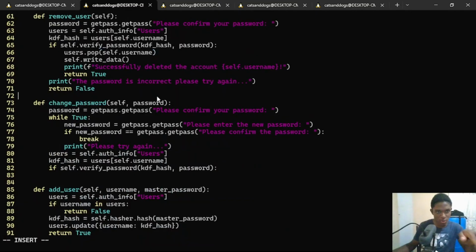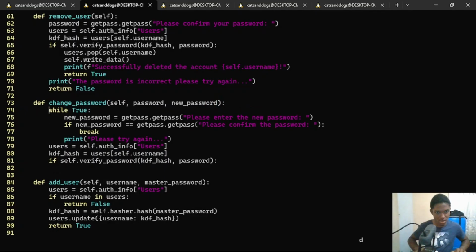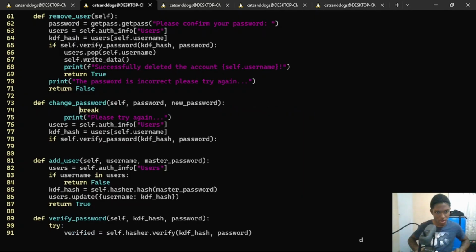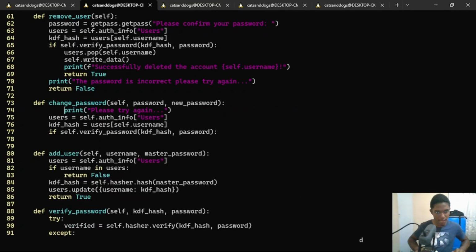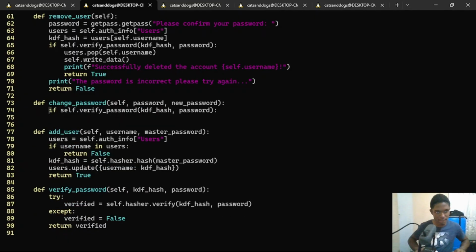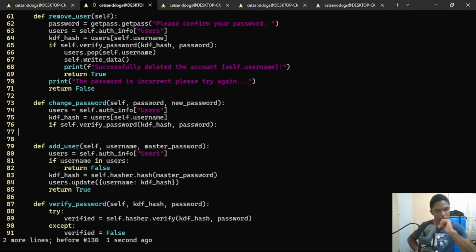But what we can do for this change password function is that we could get the password as a parameter, like the current password, and then we could get the new password that we want right here. And then once we do that, let me just delete everything right here. So we delete that. Wait, let's undo that. Yes.